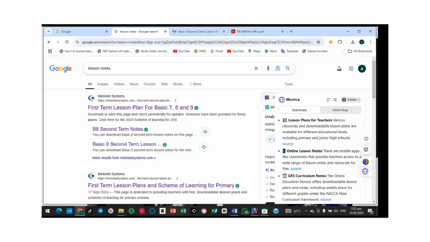So if we want to download it, how are we going to do it? We need to go to Google. When you go to Google, of which I'm going to take you through, you will download it, then you use Word to make your edit to suit your class. So let us go into that without wasting time.